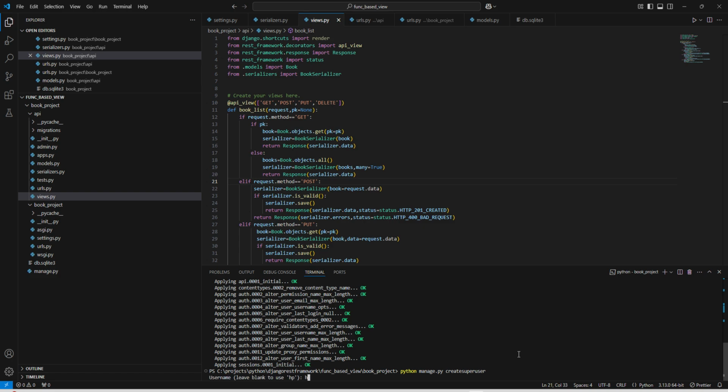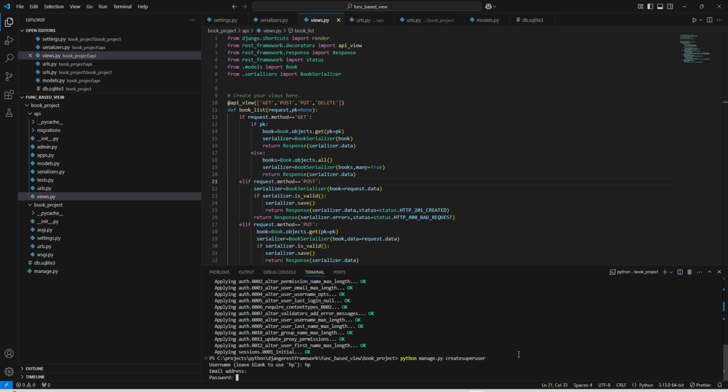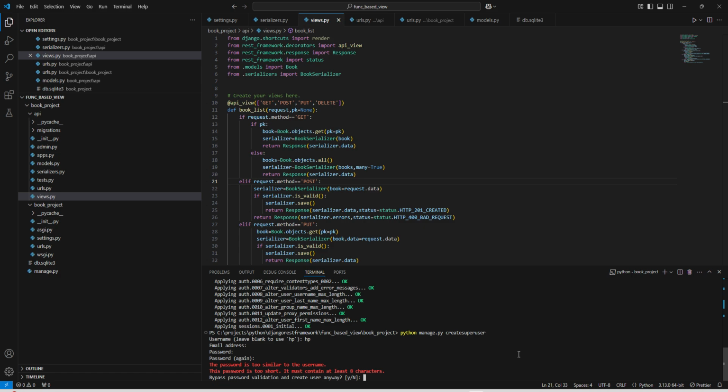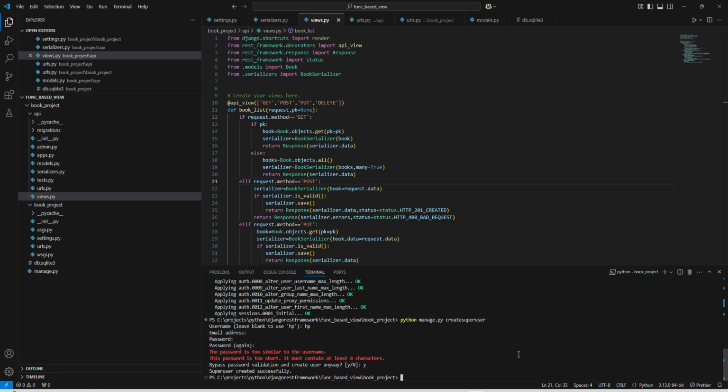So let us give the username, whatever you like. Email address I will keep blank, and password again you can enter, and for now we are bypassing the validation for password. You can say yes. It will create a superuser for us. Yes, we can see it is giving the message superuser created successfully.